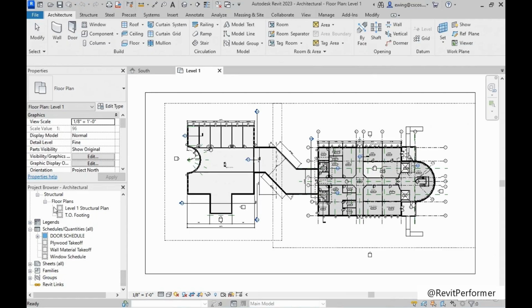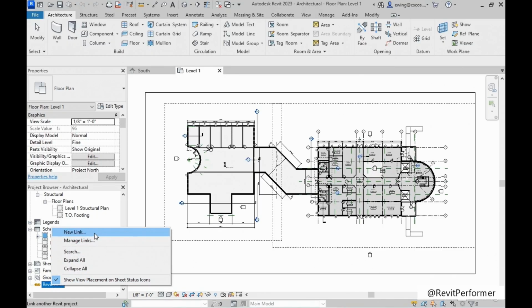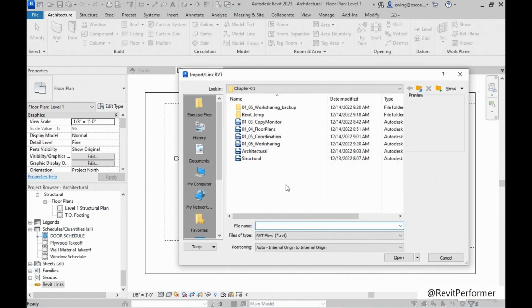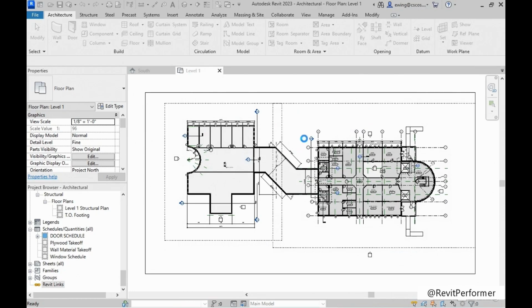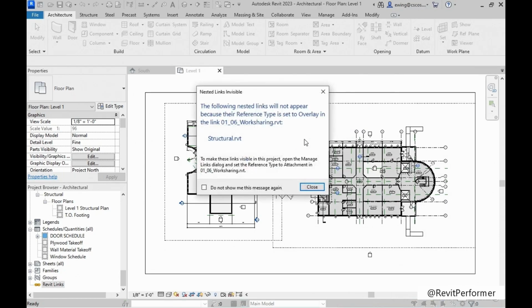Let's scroll down to the bottom of our project browser. Right click on Revit links. Let's go new link. Let's grab 0106 work sharing. Auto internal origin to internal origin. We'll click open. Now we know that the structural link's linked into there. It's set as an overlay so we won't see it. We know what that means now. Click close.